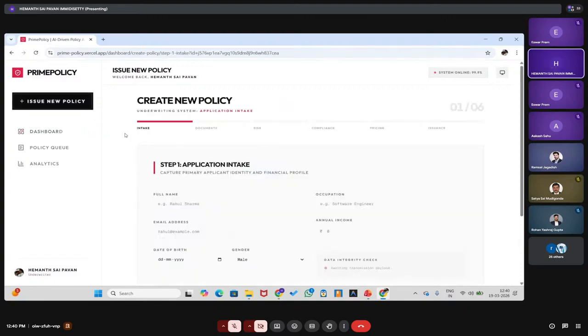We have broken it down into 6 unique steps where a policy is created. Once we have the new policy issuance request from the user to the underwriting team, the first AI agent accepts the request and gets all the relevant information about the policy holder. All the basic details like the name, occupation, email address, and annual income are all part of the application itself. Can you scroll down, Hemant, to the next step?